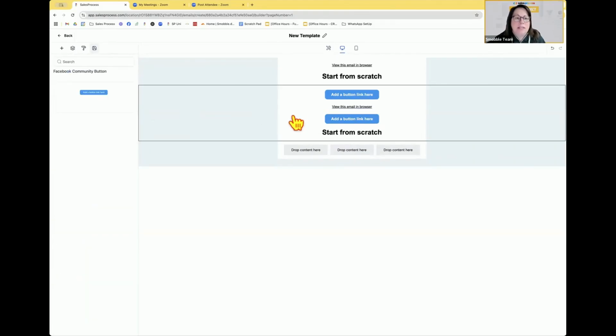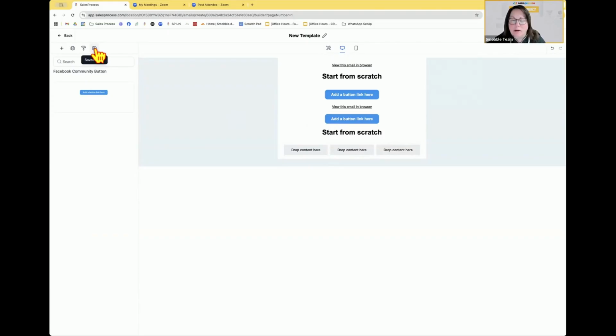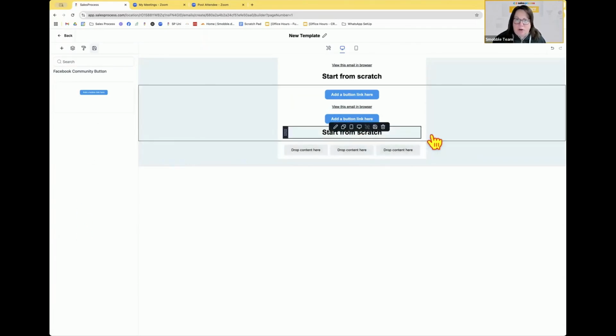And these saved elements are going to appear every time you go to build an email. So it's not just inside of this particular template. You can have a whole bunch of saved pieces on the side here that you just pull over, drag and drop.